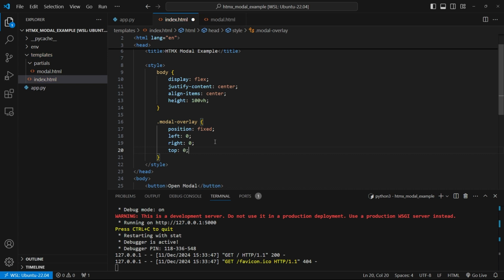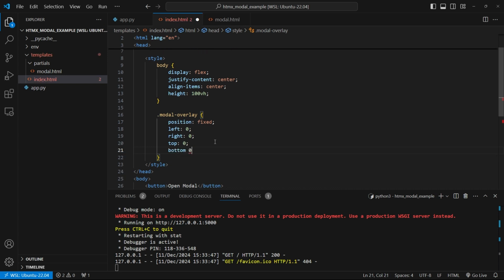So 0 and bottom 0. Basically what this translates to is this modal overlay will cover the entire screen because these are the positions of the left, right, top, and bottom, right? So if I made these bigger, then it would start so many units from the left side of the screen, but everything starts from 0, so it will cover the entire screen. If you're not too sure about that, you should look into how fixed positioning works.